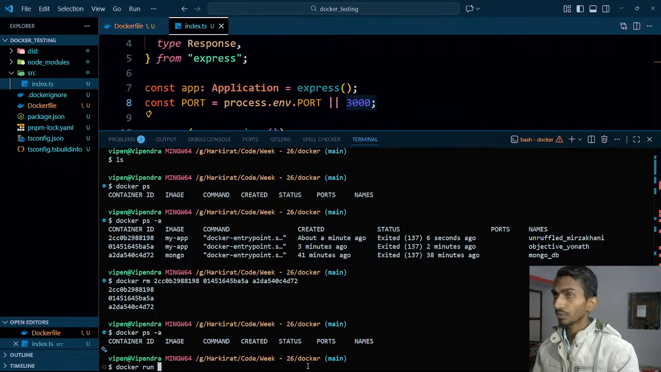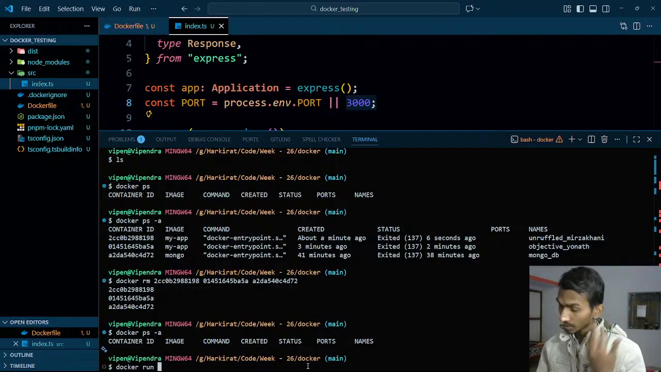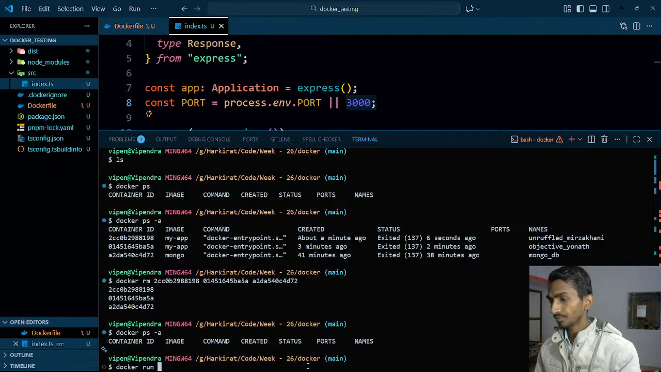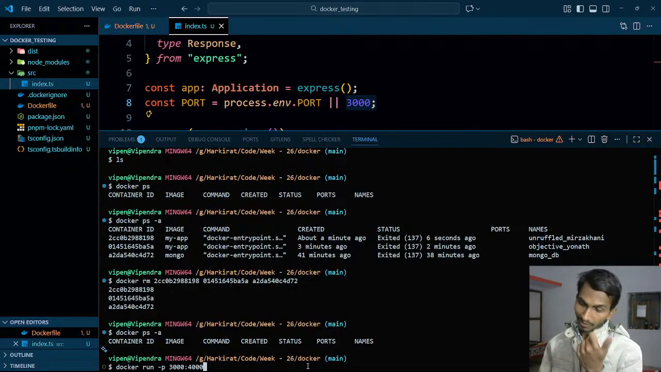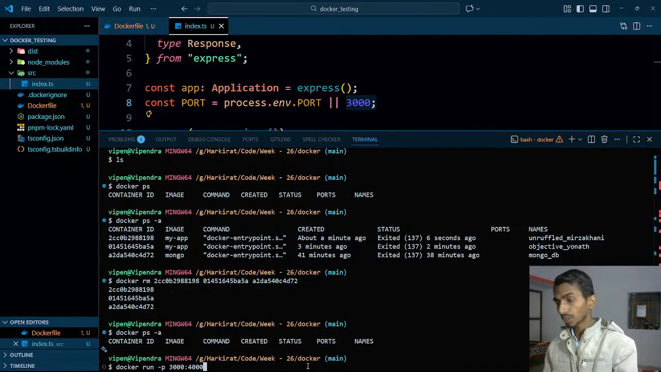Docker run. We can connect to the network. The network thing will come soon. Docker run, and what do we have to run? First of all, let's decide the port number. The port number is going to be this time 3000 on the local machine and 4000 inside the container. So I will be getting the response from port 4000 inside, and I will be getting it on port 3000.